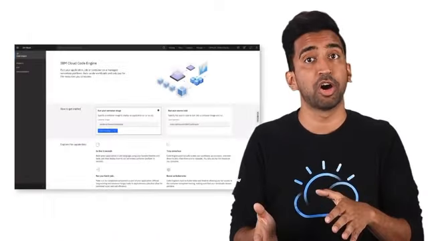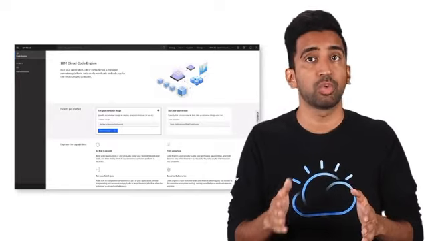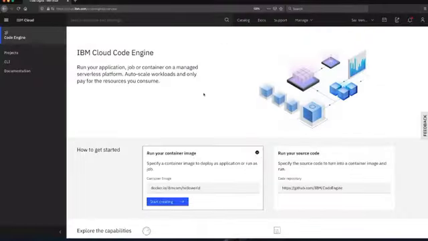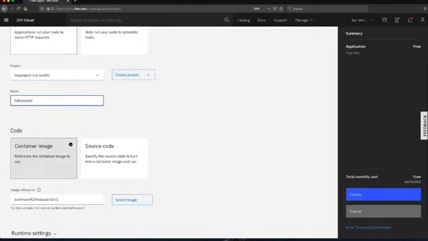Let's see a quick demo of deploying a simple container. First, we'll launch into Code Engine from the IBM Cloud dashboard. We can get started quickly by providing either a container image or source code. I've got an image in mind already, so I'll paste it in and hit Create. Since I want this to be a running app rather than a job that runs to completion, I'll select Application and then verify that I'm passing in a container image.